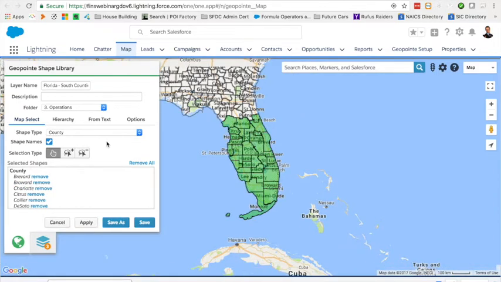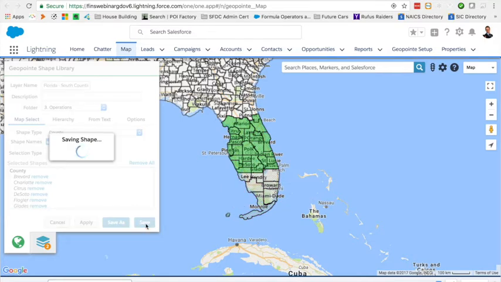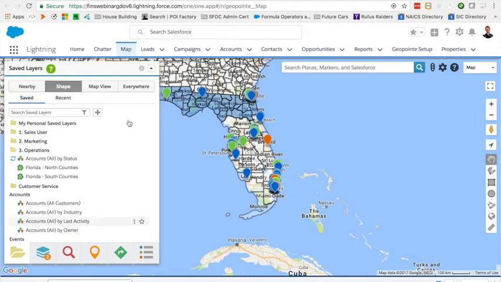So I select the edit function. I can select our quite handy minus lasso tool and cut out those bottom counties quite simply. Save that change.